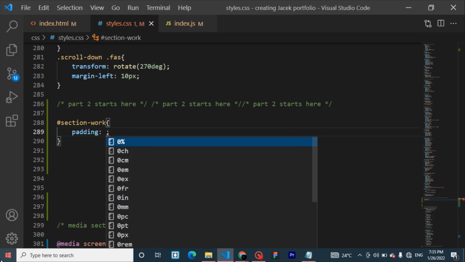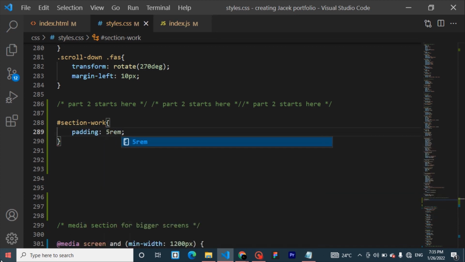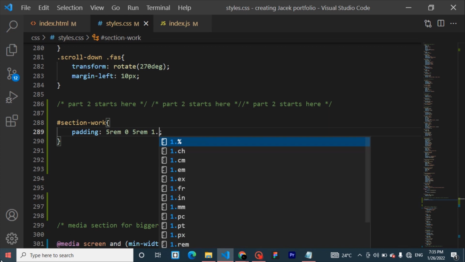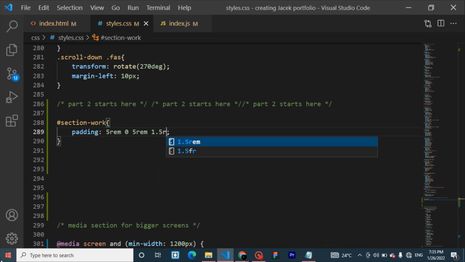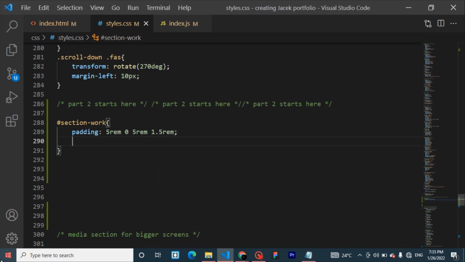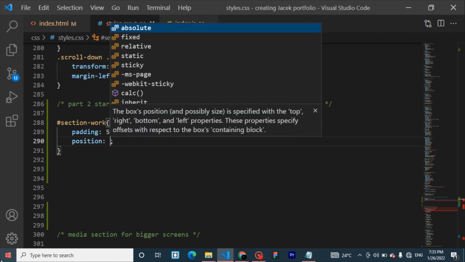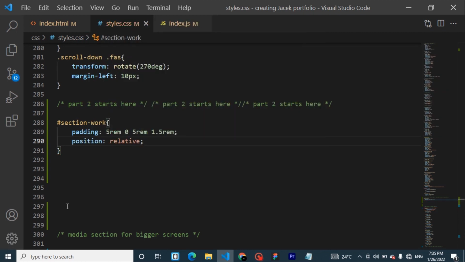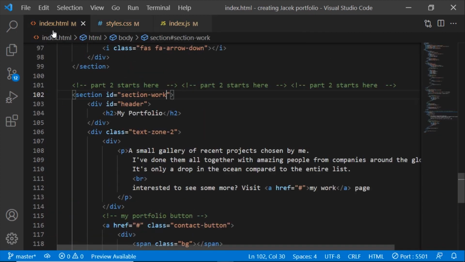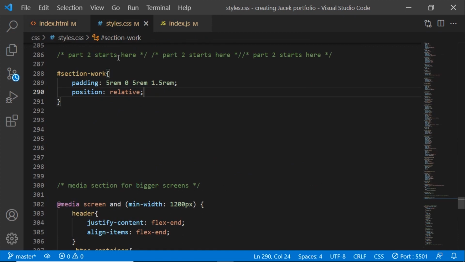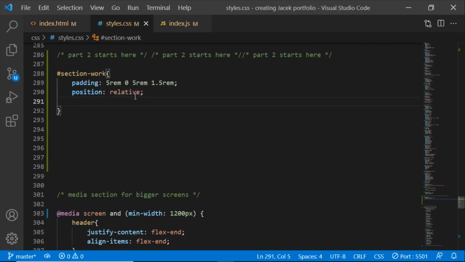All right, 5 rem from the top, we have 0 from the right, we have another 5 rem from the bottom, and 1.5 rem from the left. And the next thing that we're gonna set is the position, and we'll set it to relative. So right after that, we're going to select the header. Okay, so we have the ID of header.